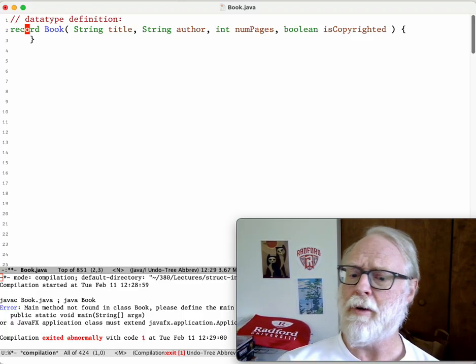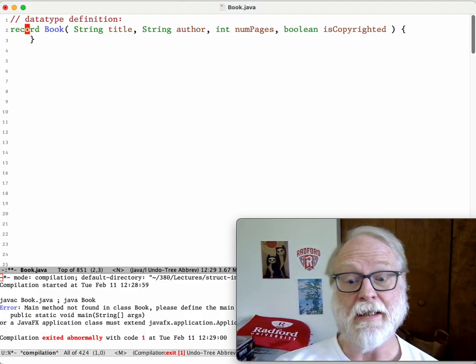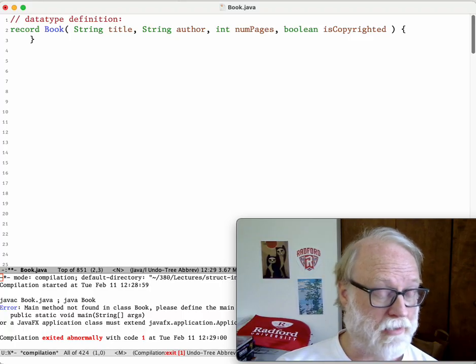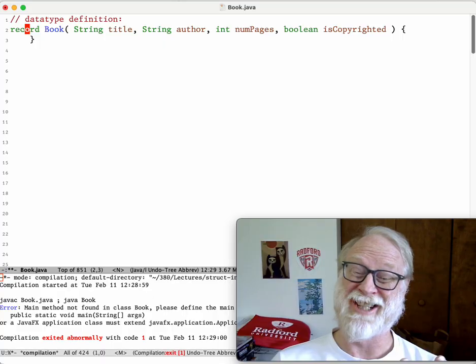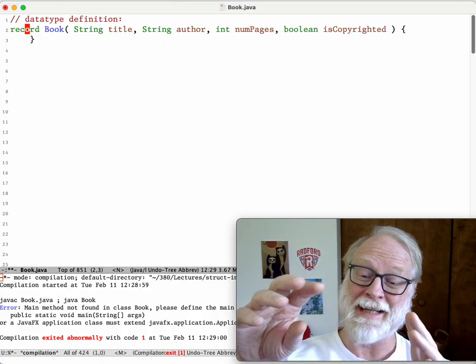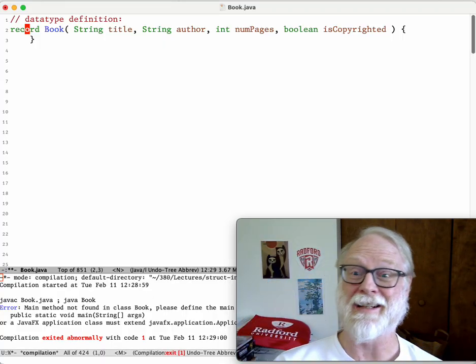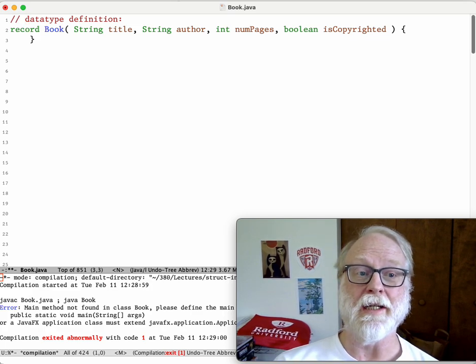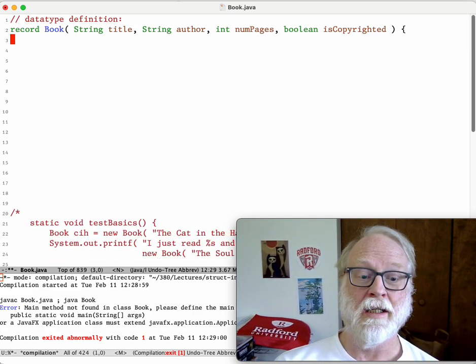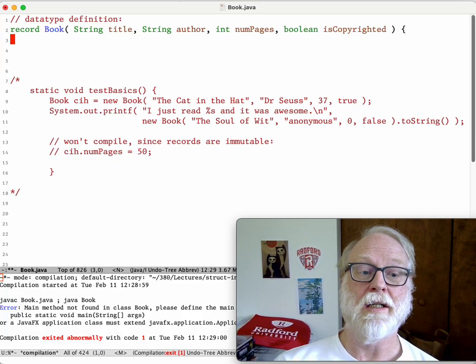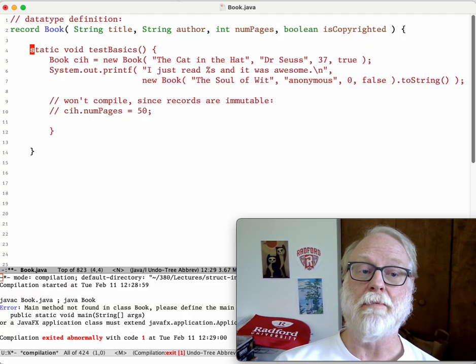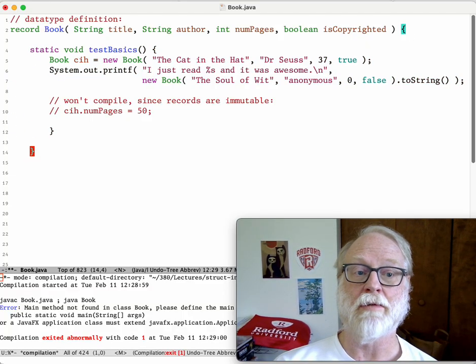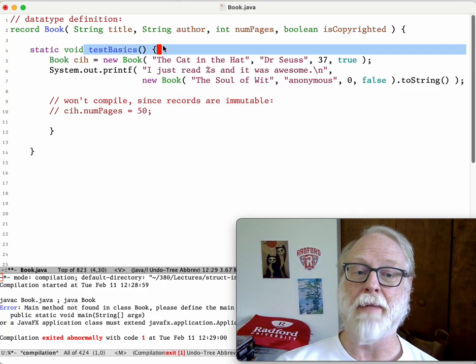Say we want to go ahead and make some examples of the data. The next thing we did in Racket, well, let's go ahead and do that right here. Code in Java needs to go inside a class and pretty much inside a method inside that class. So, okay, we'll go ahead and do that. I'm going to make a little method inside the curly braces of the record. We're going to have a little method called testBasics.